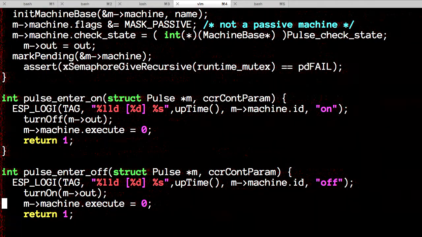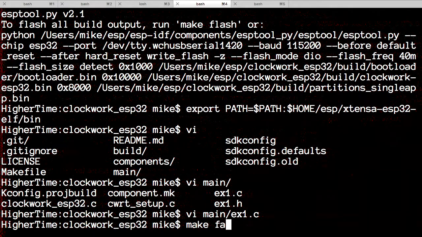So we make flash, and hopefully we can make this thing see that. I've got no idea how to do this.